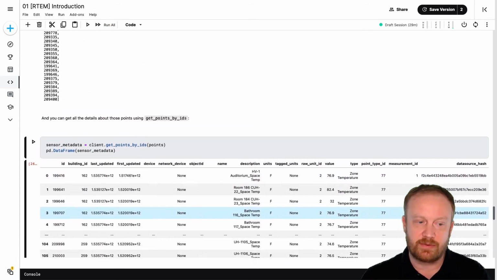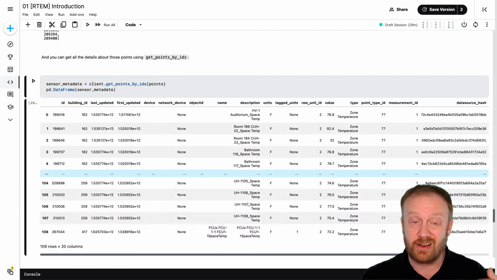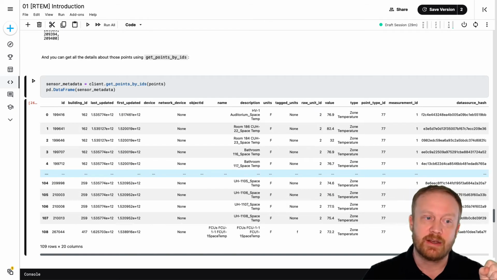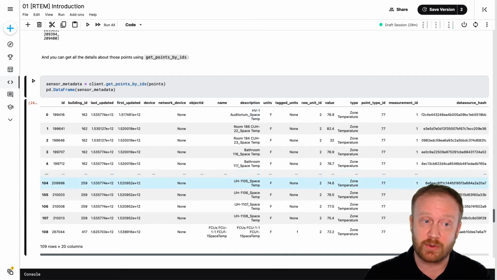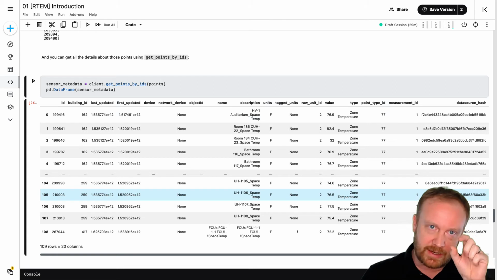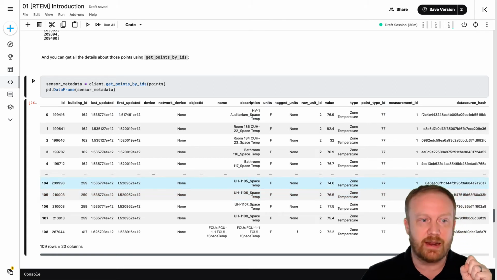And it looks like we've got 100 points. There's 109 points in the back end, which are the fan coil unit zone temperature sensors from 3 buildings out of 229 buildings, right? So we're really just grabbing a little subset of data out of the API.